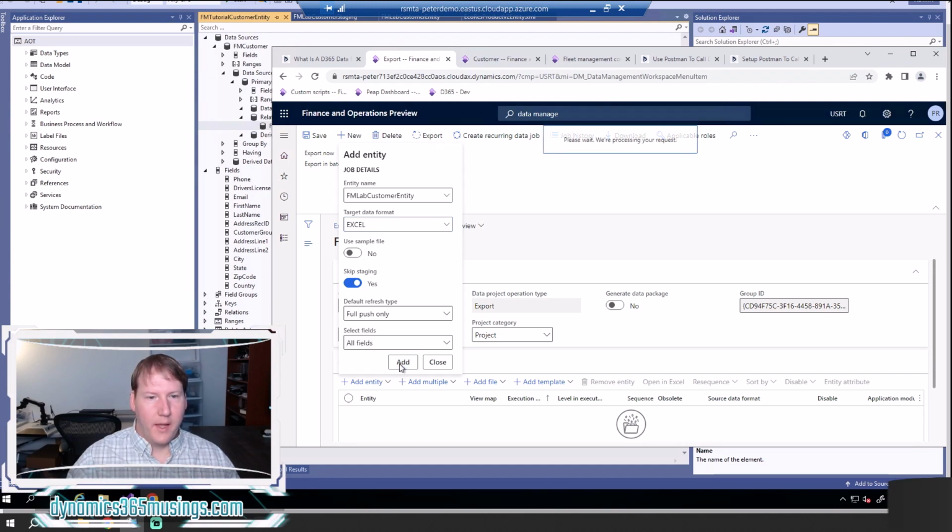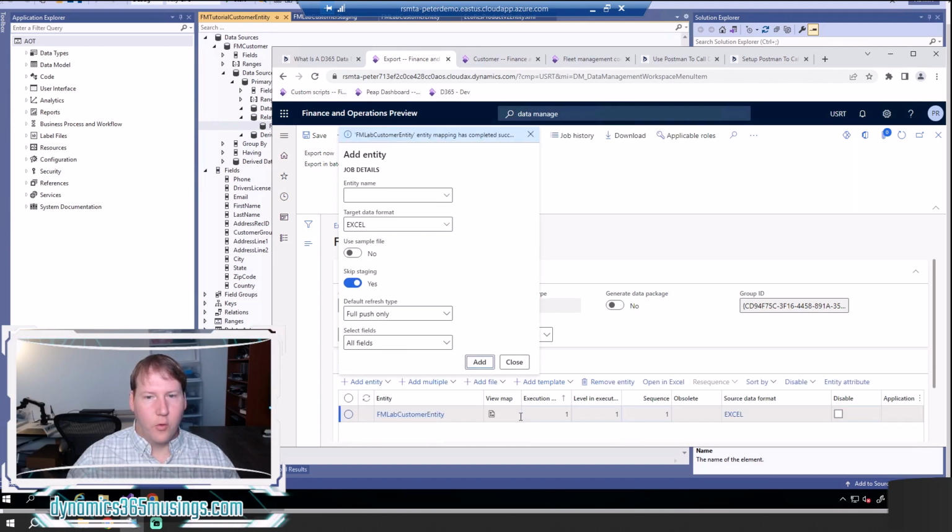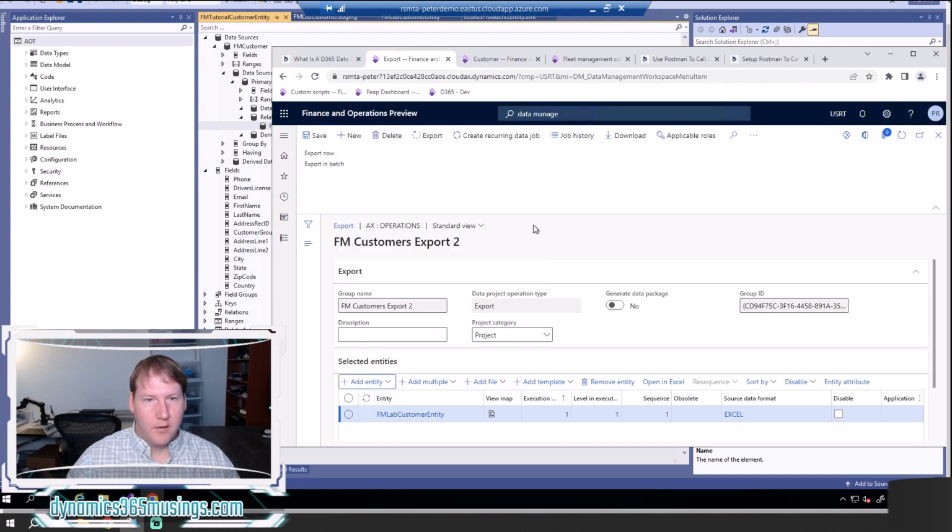It's going to go ahead and create a record in this grid for my data entity instance. You'll notice it still keeps the dialog form open. So we actually just want to hit close for now. All right, now I'm all set. I have specified what data entity I want to export. I have specified the type of file I want it to export to.